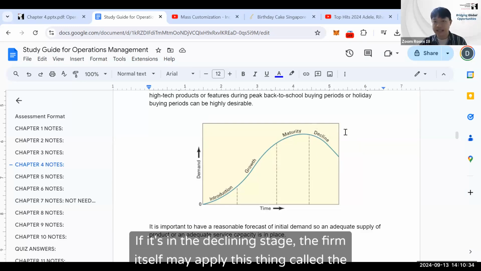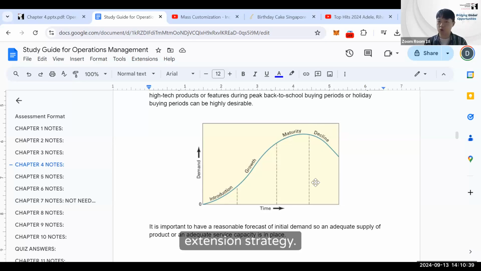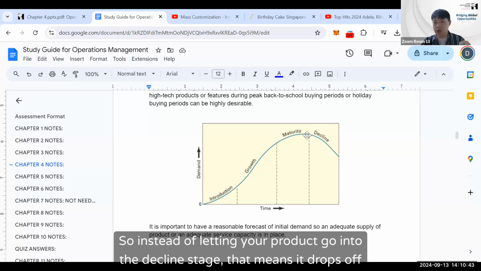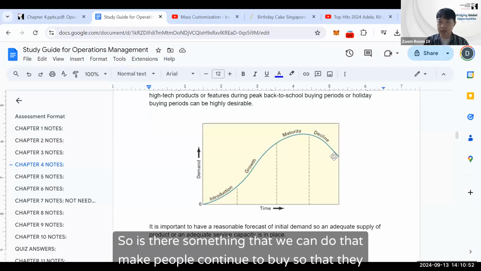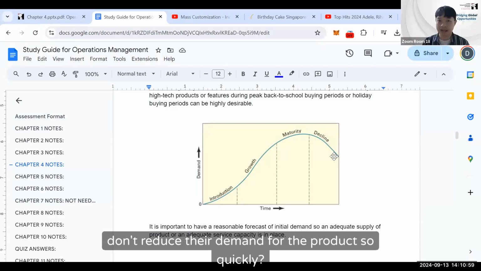If it's in the declining stage, the firm itself may apply this thing called the extension strategy. So extension means you prolong. So instead of letting your product go into the decline stage, right, that means it drops off the cliff, we want to prolong the maturity stage. So is there something that we can do, right, that makes people continue to buy so that they don't reduce their demand for the product so quickly?